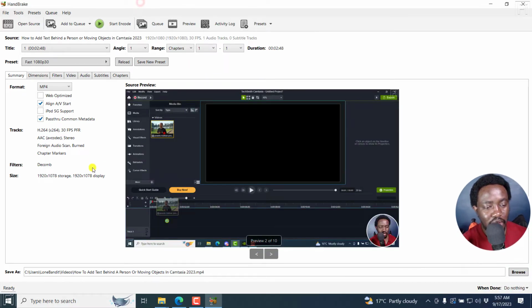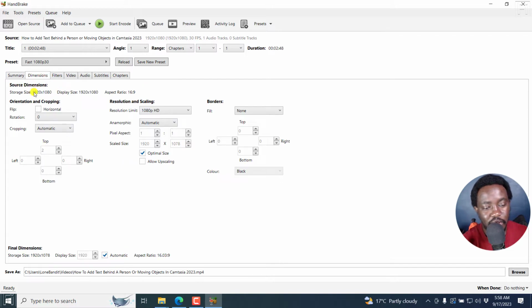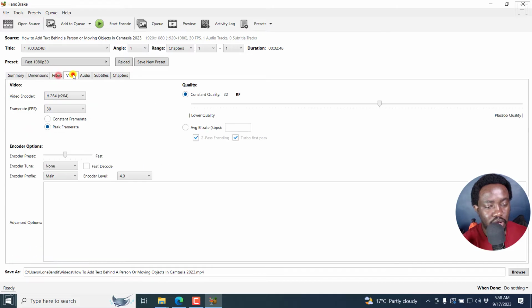Now, once I do, you need to just go through the basics of setting up the dimensions of your video. Just make sure they correspond to what you have. So the source dimensions, you have 1920 by 1080, display size 1920 by 1080. I don't think there's anything that has been changed right here. Everything looks good. Let's go to the video.